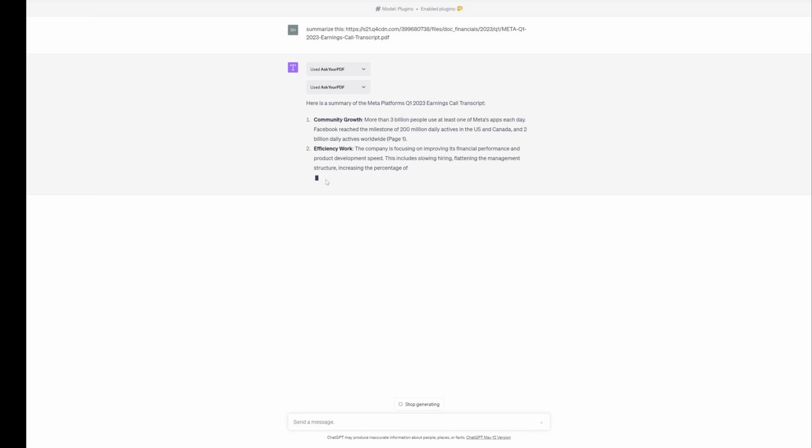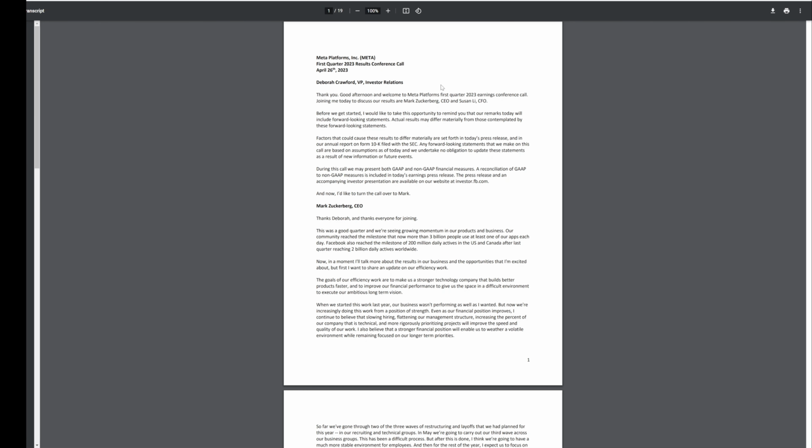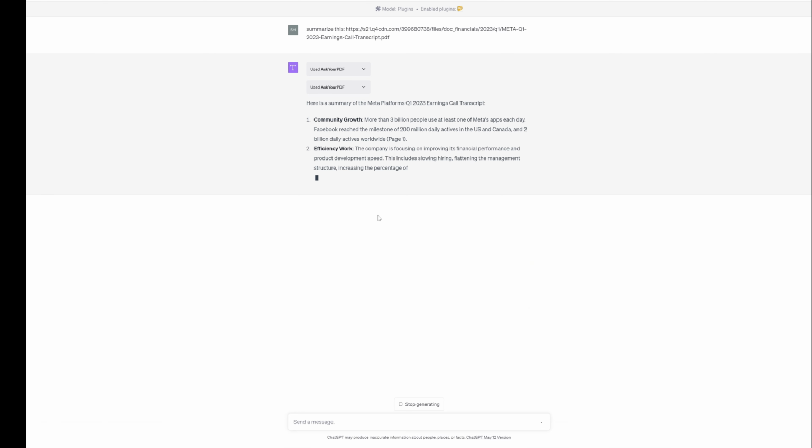Okay, it got stuck. I don't know why. GPT-4. Page 1, 3 billion people. Let's take a look whether it is true. Let's go back to here. 3 billion. Yeah, more than 3 billion people use at least one of our apps each day. Correct, it's on the first page. It's the correct information.